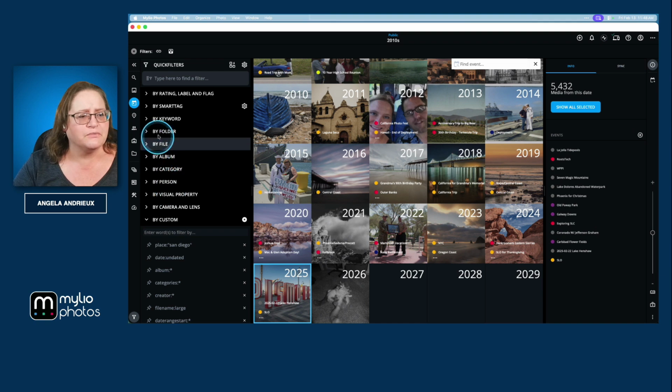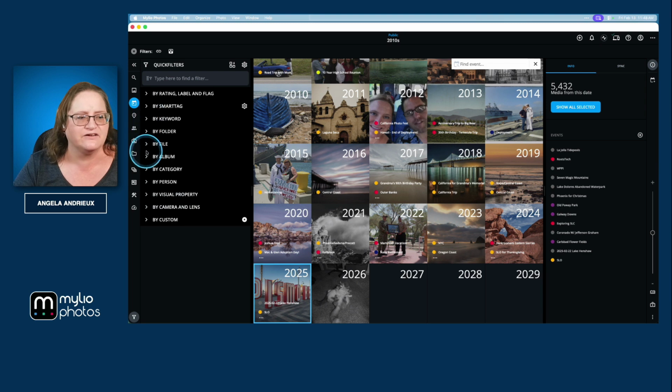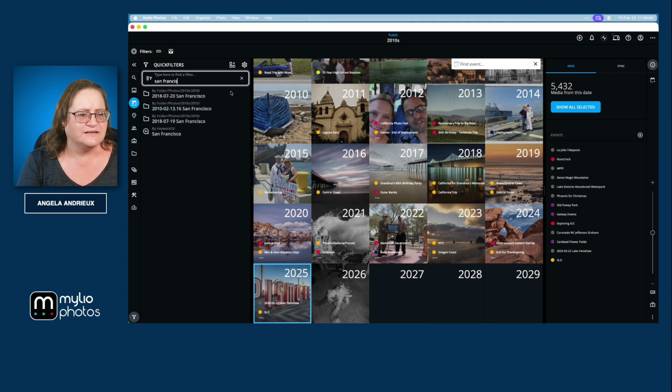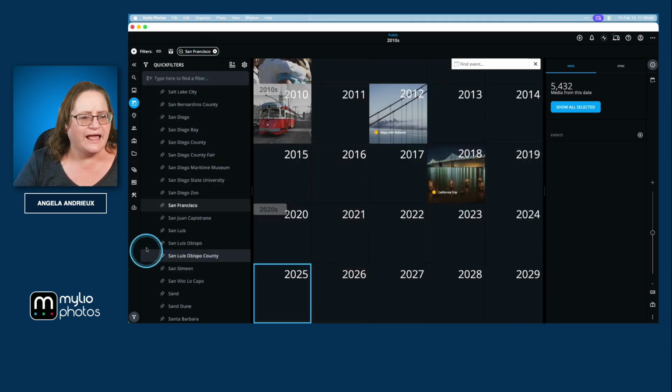So let's go ahead and do this really quick. You also have a search bar up here in QuickFilters, so you've probably noticed there's a lot of options underneath each one of these. You can search for them here. So I'm going to go ahead and just type in San Francisco. And there we go, by keywords. I'm going to go ahead and click on my by keyword, and let's pin that.